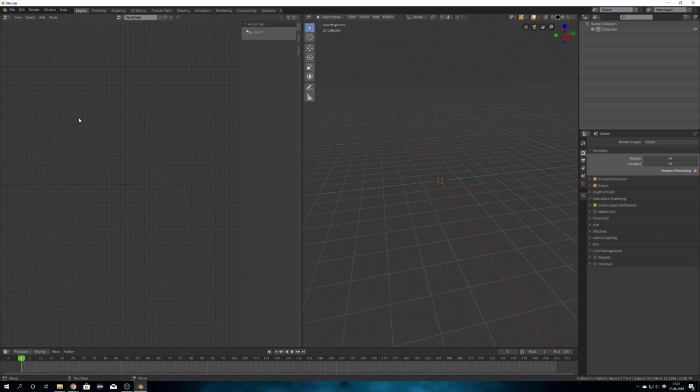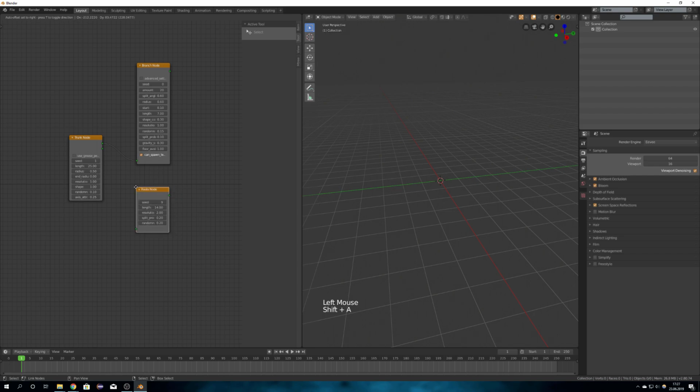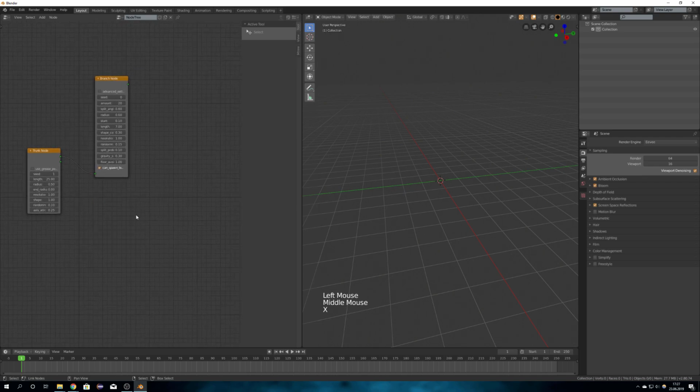Then with Shift A we can add nodes, because this plugin works with nodes. For a simple tree we need a trunk node, a branch node for the branches of course, and we can just connect it. If you want to have roots, you can just get a roots node and connect it too. But for this tutorial, I won't use any roots.